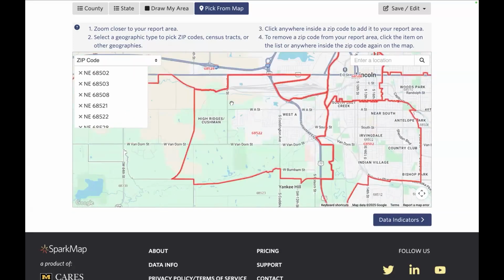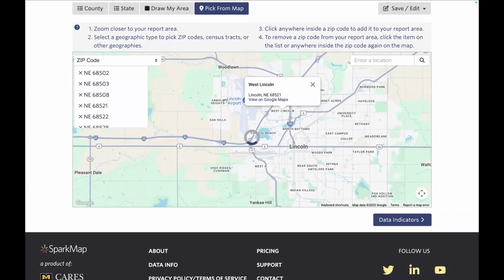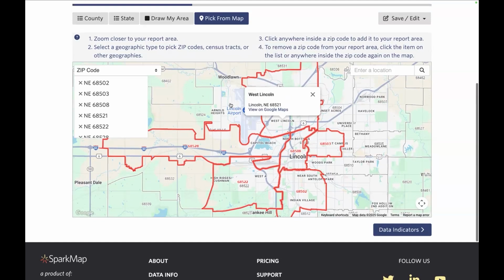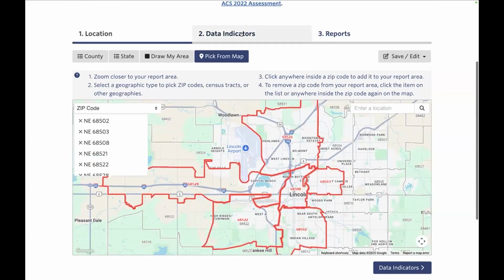And so I will note, while I am clicking zip codes and it's zooming us around, that something very nice about this pick from map feature, or our multi-county selection, or the draw my area tool, and I can point you towards support materials for it, is that once I have clicked all of these little areas and created my custom report area, I can save that location to my SparkMap profile. And so you don't have to come in and do the re-clicking every single time.